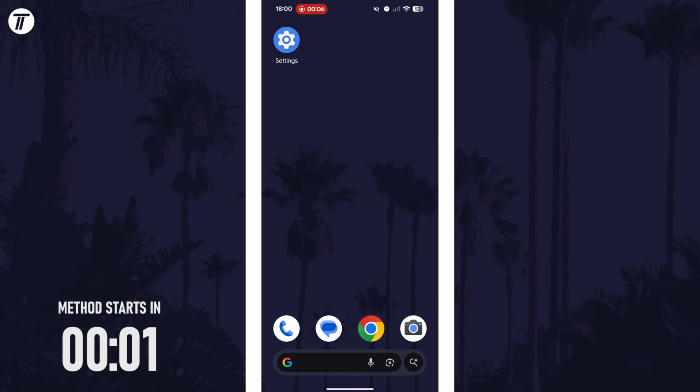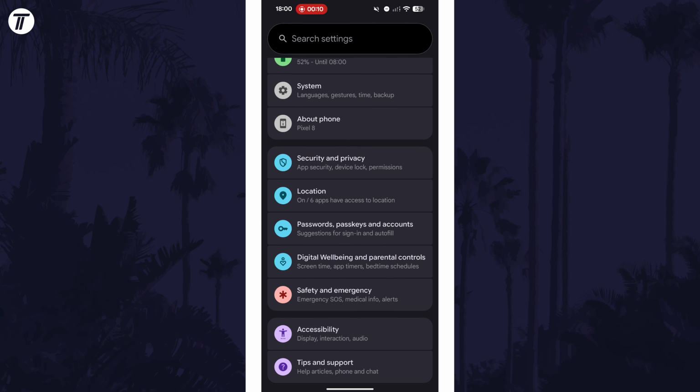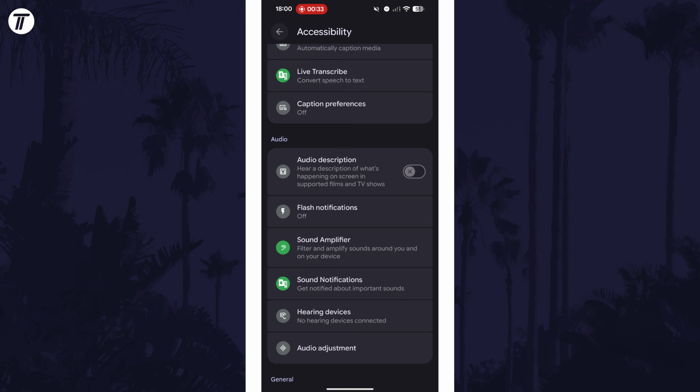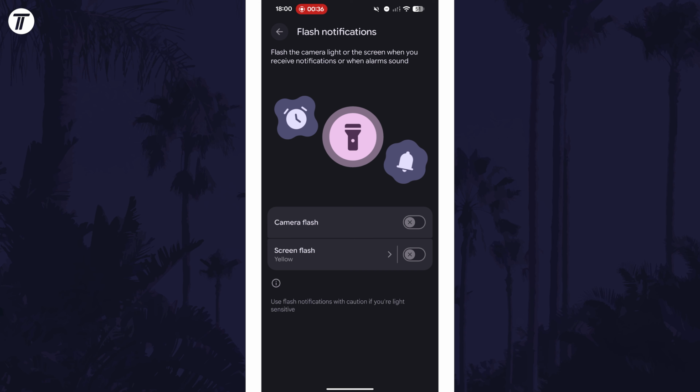Let's get into the method. Open the Settings app first and then scroll down and choose Accessibility from the list. Within here, scroll down again until you find the section called Audio. Tap on Flash Notifications here, and then you have two choices to turn them on.